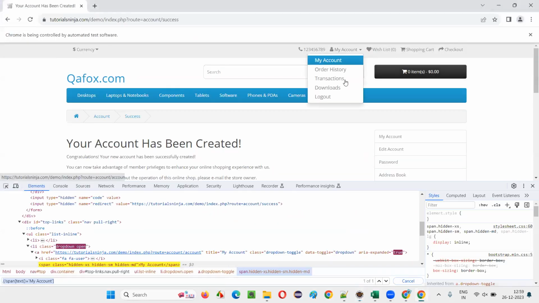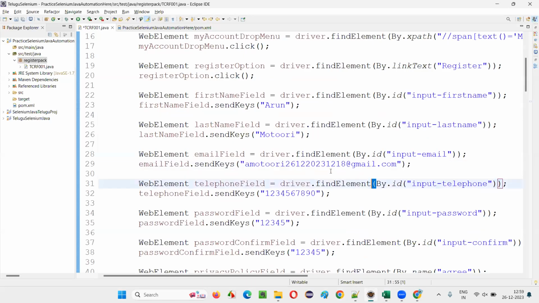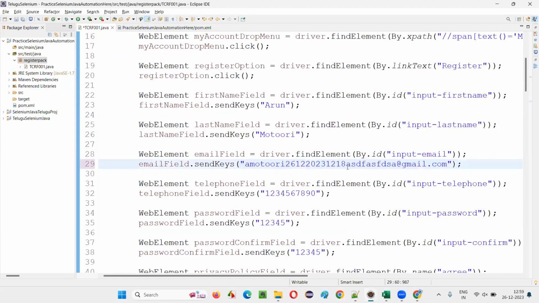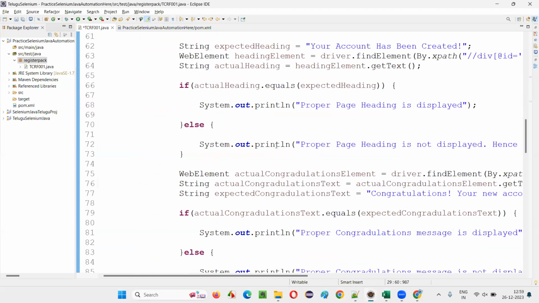Okay, already it's logged out. The Logout option is coming, which means with this account the email is already created. Give a different email ID. Every time you enter something, give a different email ID here. Okay. Now run the script.